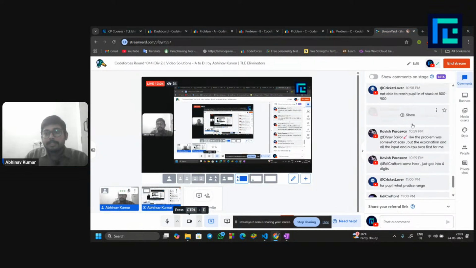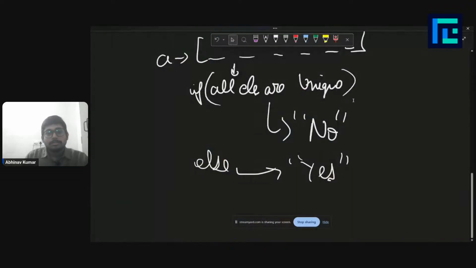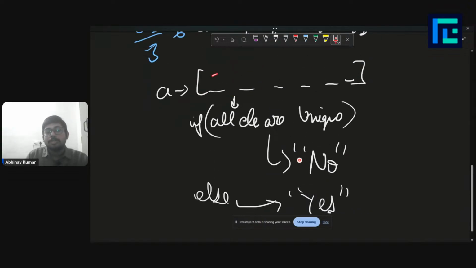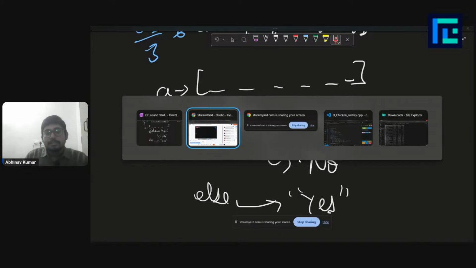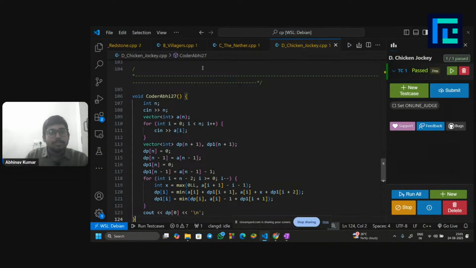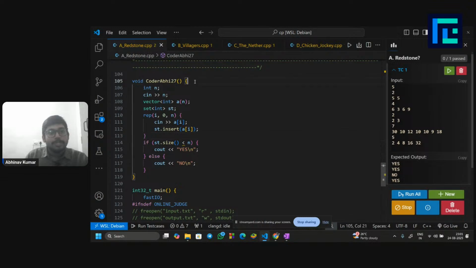Okay, is there any doubt in this logic? Then the code would be simple. How do you check whether all the elements in an array are unique or not? One way is to put all the elements into a set. Because a set stores only unique elements, if the size of the set is the same as the size of the array, that means all the elements are unique. If it is less, they are not unique. That is the logic we are using for the code of problem A.